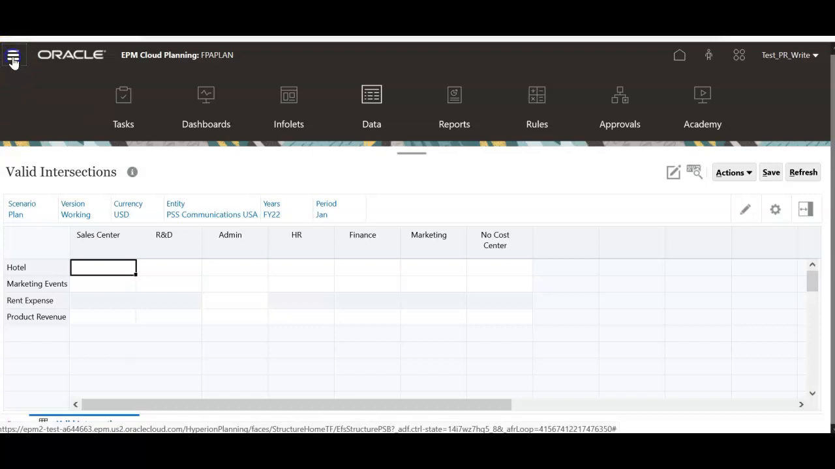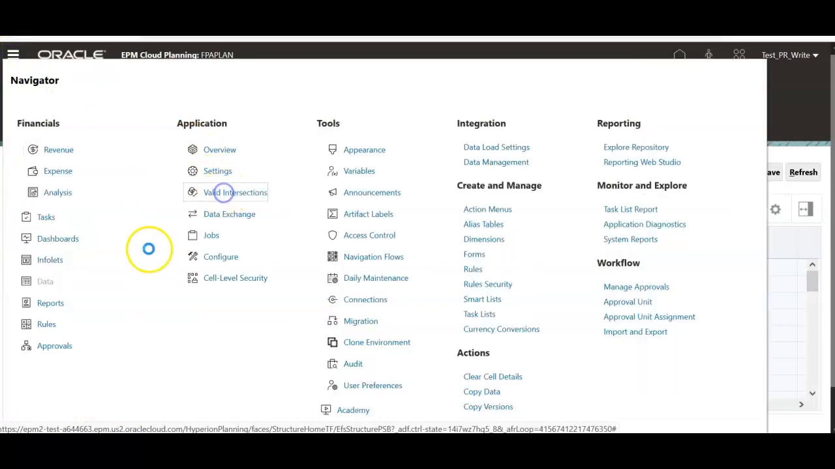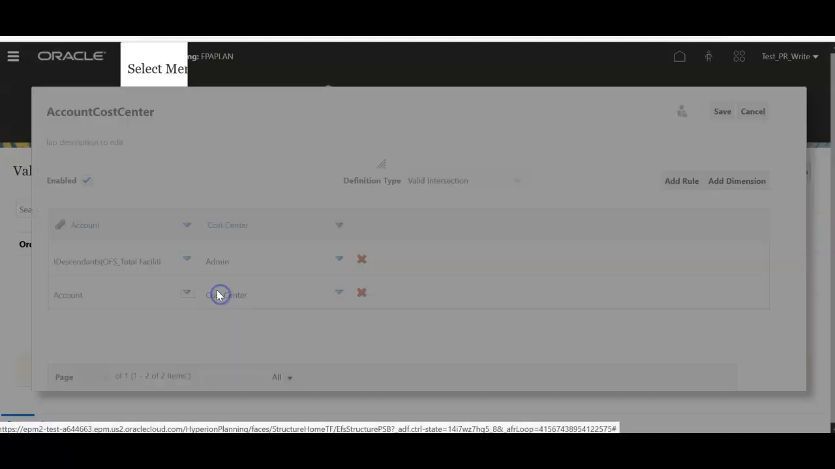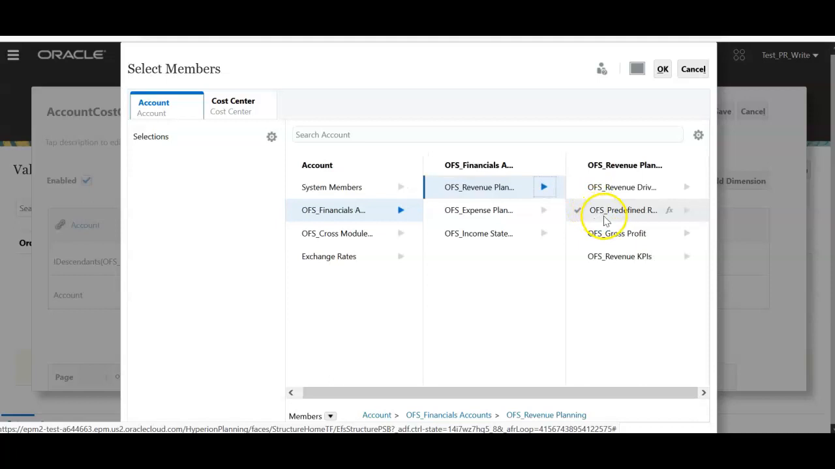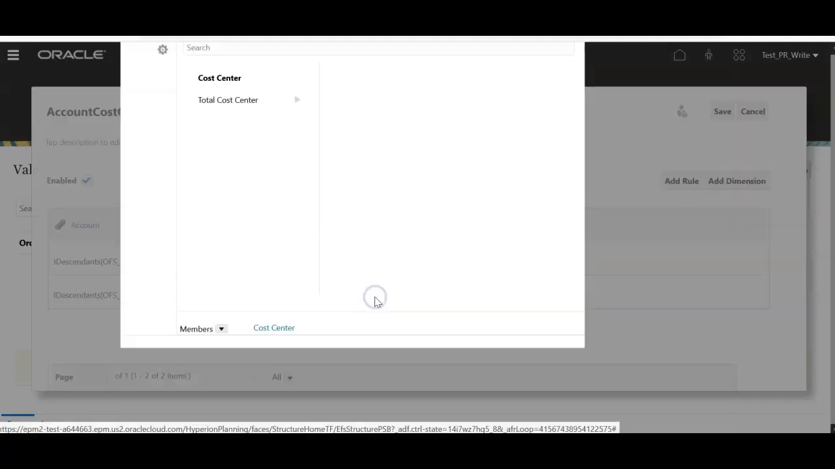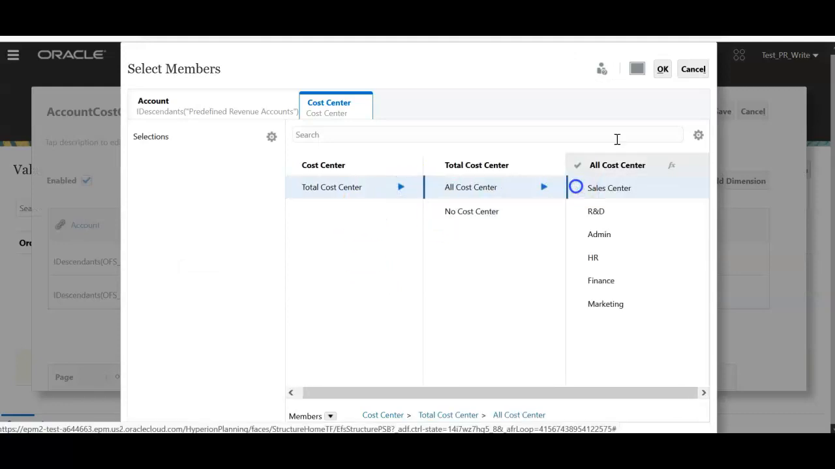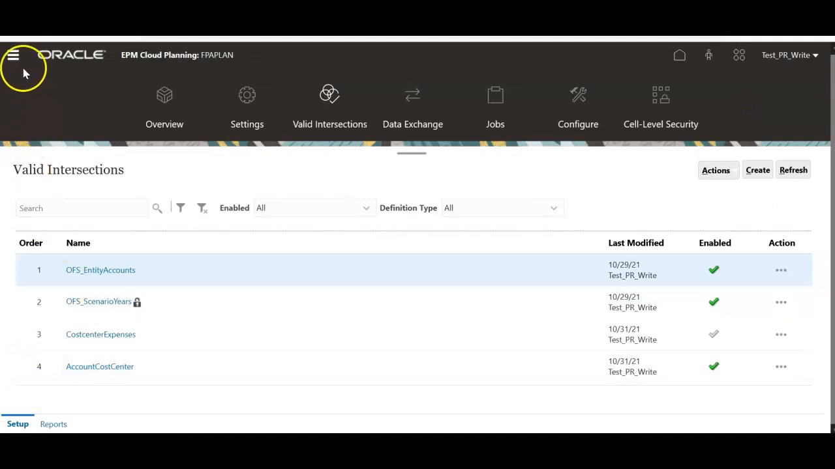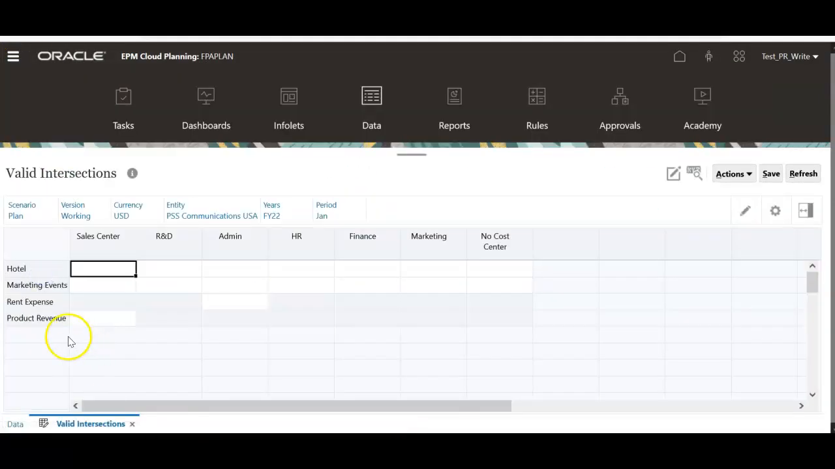Let's change the valid intersection rule and add another rule. For product revenue or for any revenue accounts, select cost center as sales center. Click save and open the data form again. And now product revenue is valid only for sales center combination. This is how you can create valid intersections.